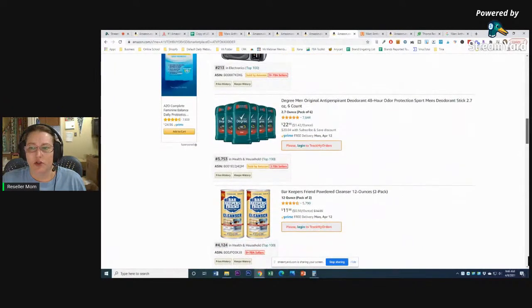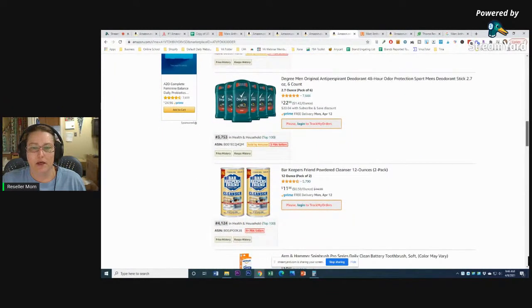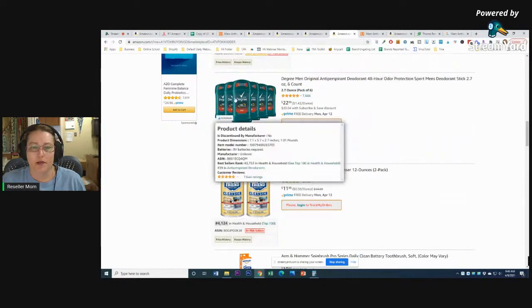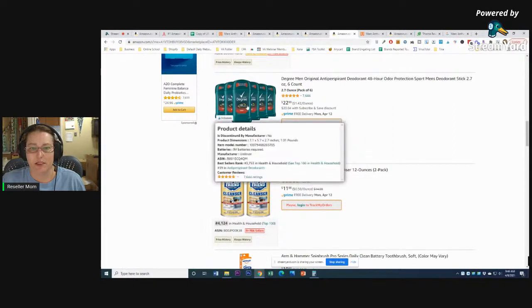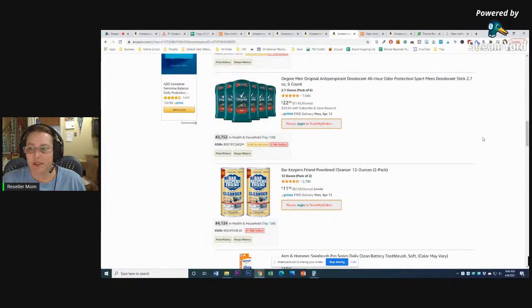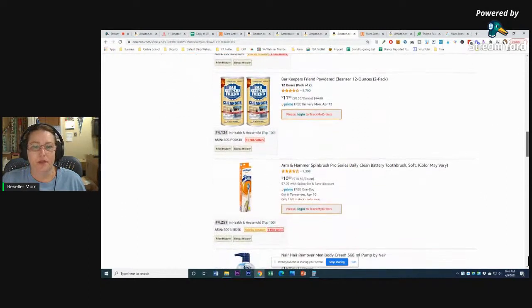We've got some Degree deodorant. I've sold a lot of deodorant. Not my favorite thing to sell, but if you are into couponing, this would be a good one to keep an eye out for, because I bet you could get 6 of those for about maybe $6 to $10 if you stack up your coupons and rebates and stuff.